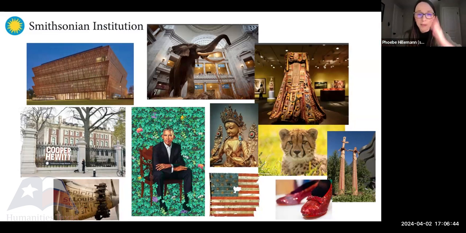So we're a little bit all over, but you can see here a little snippet of some of the objects and buildings represented by all the museums, from the National Museum of African American History and Culture here in the top left, to the Natural History Museum, where you see the elephant here, the National Portrait Gallery, who we actually share a building with. You see the portrait of Barack Obama here, and many more. The National Zoo is always a favorite. You can see the cheetah here. I had to replace a picture of the pandas because they had to go back to China. I was very sad about it.